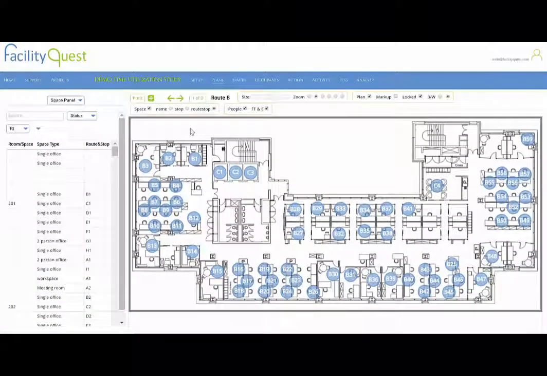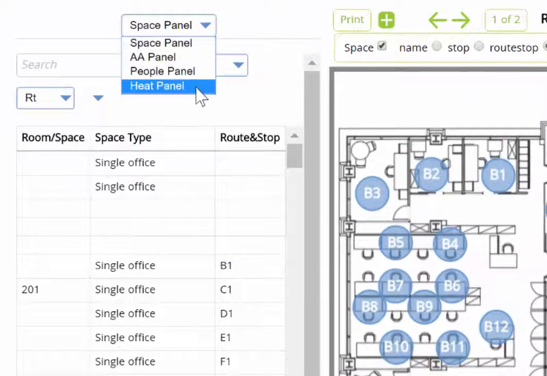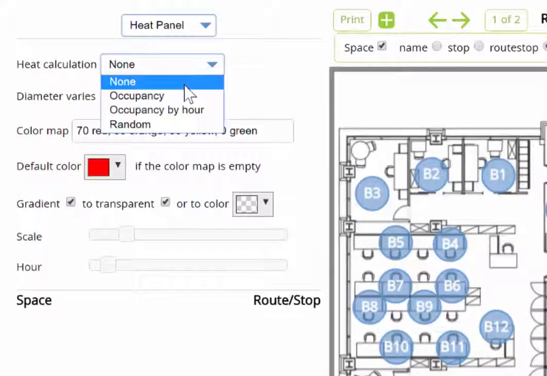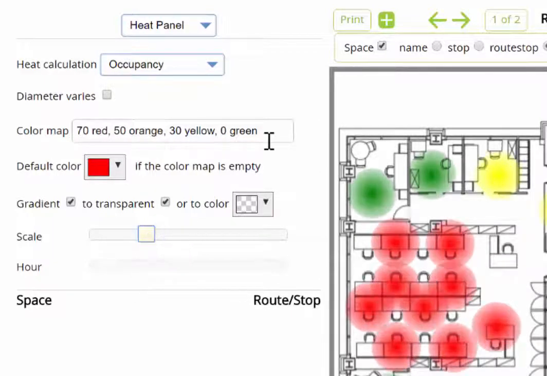To look for patterns of occupancy, we can view the floor plan as a heat map. And I can choose occupancy, and these colored dots, I can make them mean what I want. And so, for instance, green right now represents everything from 0 to 30%. I'm going to just make this 20% here and say that the green I want to show as gray.